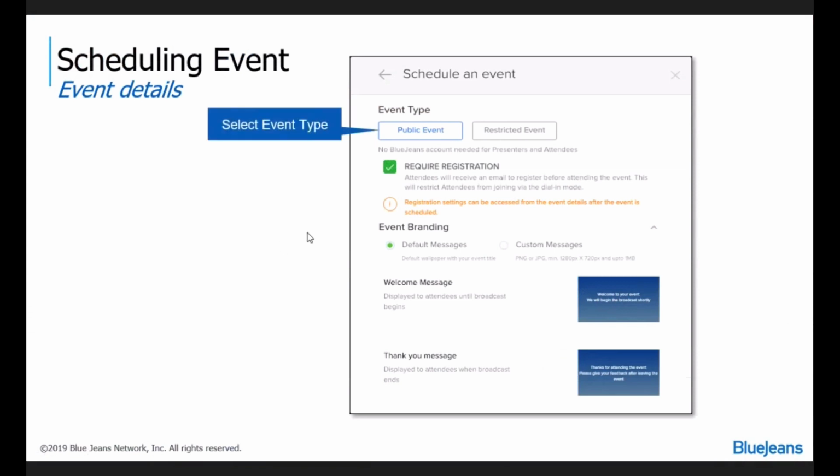This is where you select the type of event, whether it's going to be public or private or restricted. If it is public, then you do have the option to require registration. We'll go through that registration form later. You'll actually complete that after the event is scheduled.